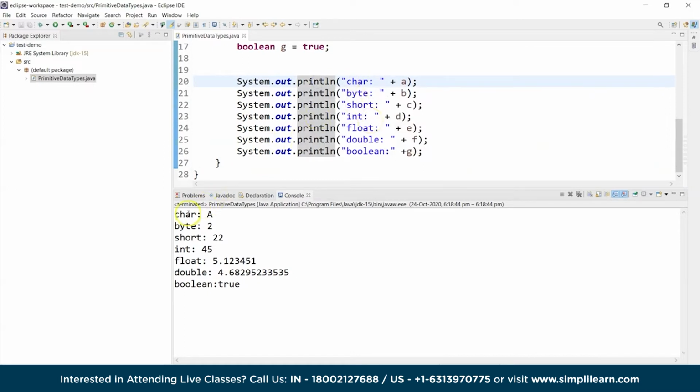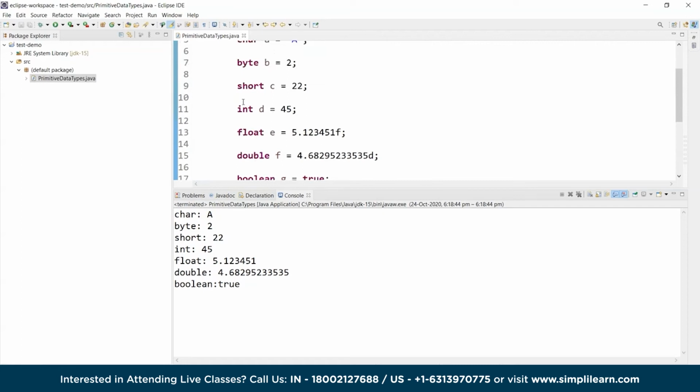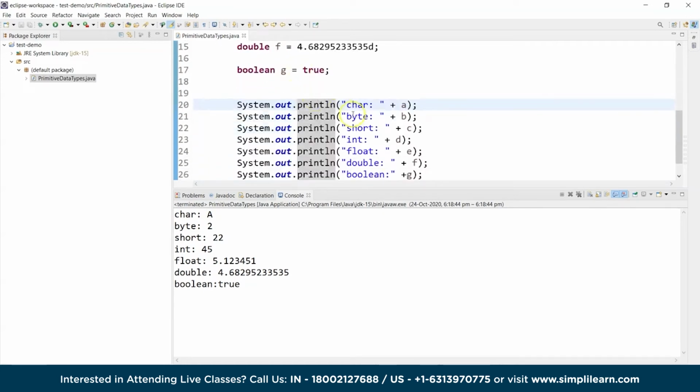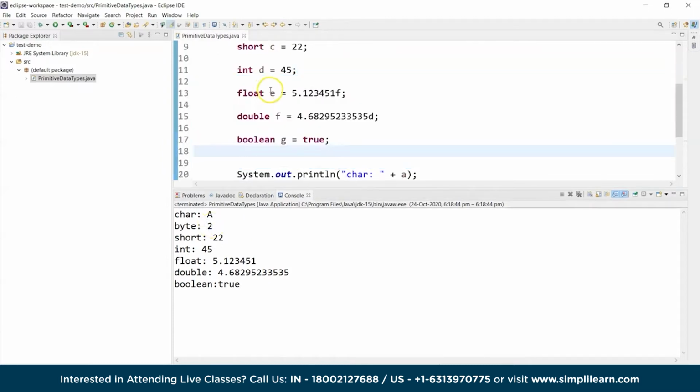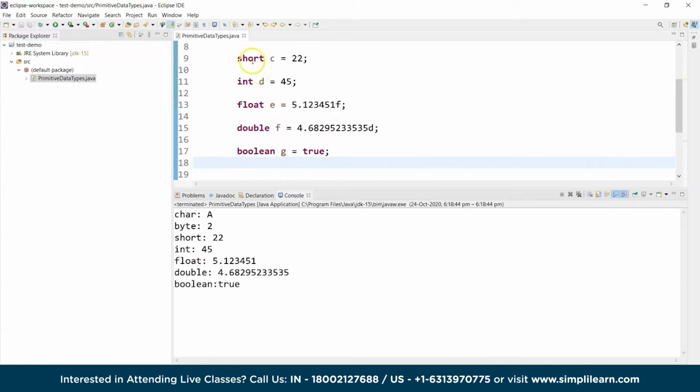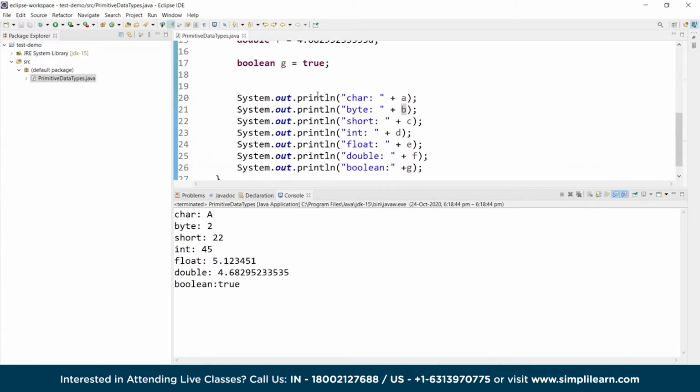First, I'm printing the char variable whose value is A. Then I'm using the byte variable, which is denoted by B and whose value is 2. So you can see the value is 2 here. Then I'm printing the third variable, which is C, a short type variable with the value 22. You can see short, and this is coming here.